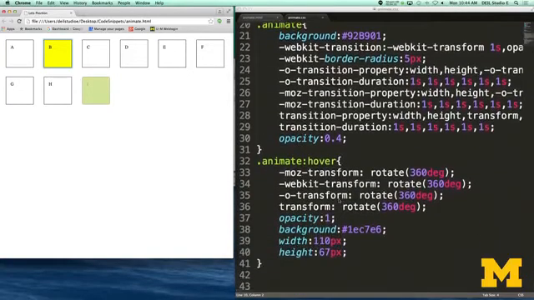When I do, I'm going to kick off a transform where I'm going to say, rotate this 360 degrees. And in addition, instead of having an opacity of 0.4, which means kind of blur it out, clear it out a little bit, set it to the full color. Here we go. I think that's pretty cool. We rotated it. When we go off the hover, it rotates back.